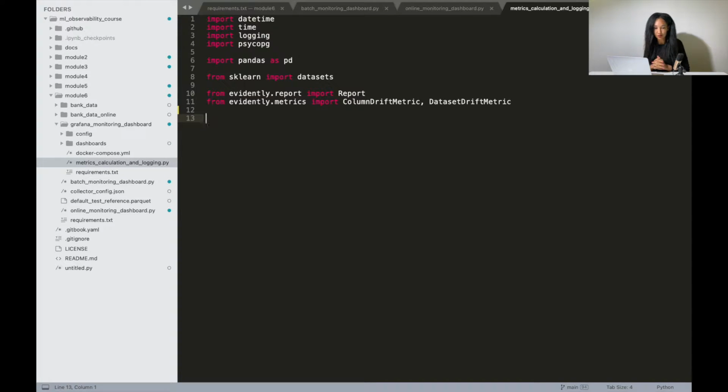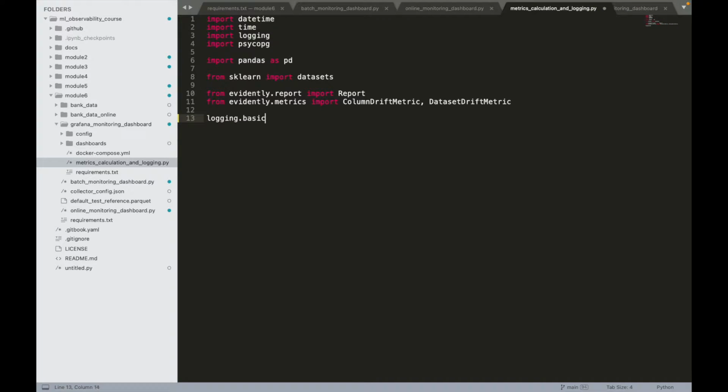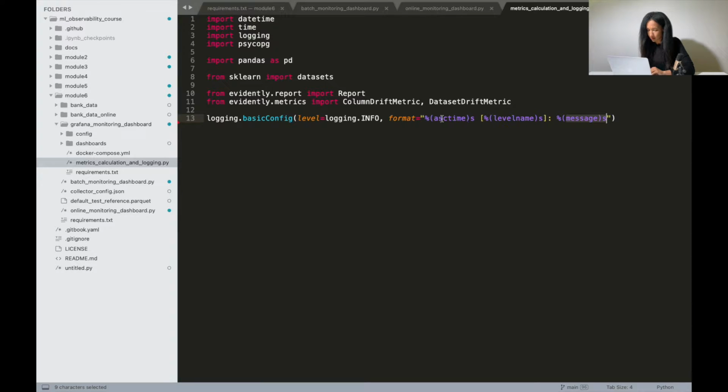Here we're going to work with a lot of services, database, Grafana, so I really need to set up logging in case we need to debug something. Yeah, I believe it should be fine. So we will have a time, level name, and the message. Yeah, I believe it should be enough to figure out what's going on here.